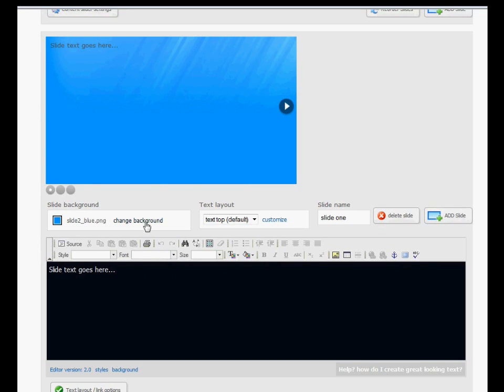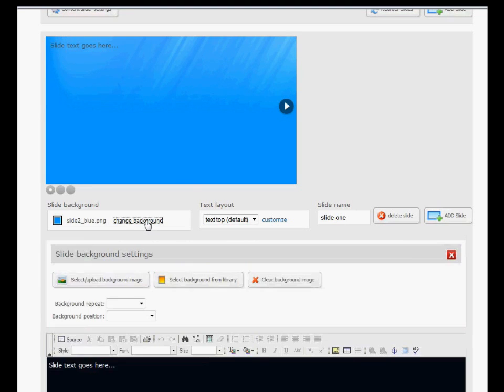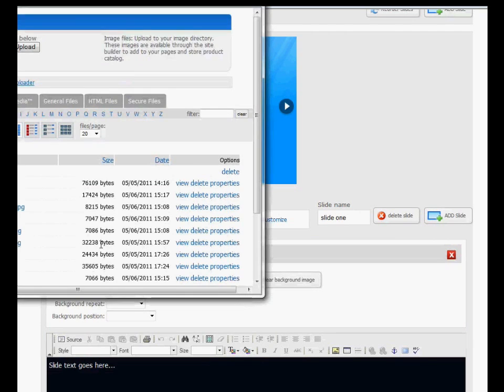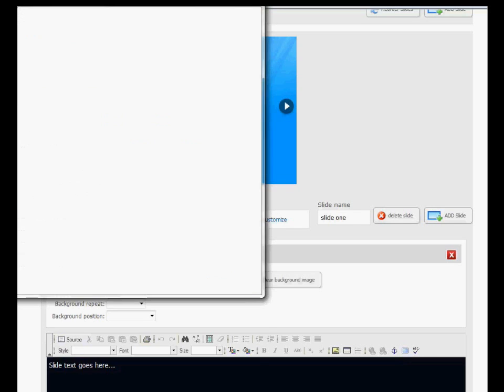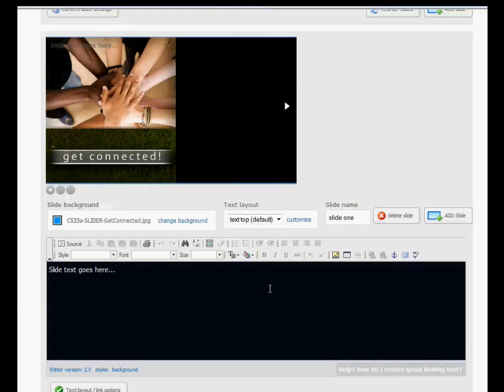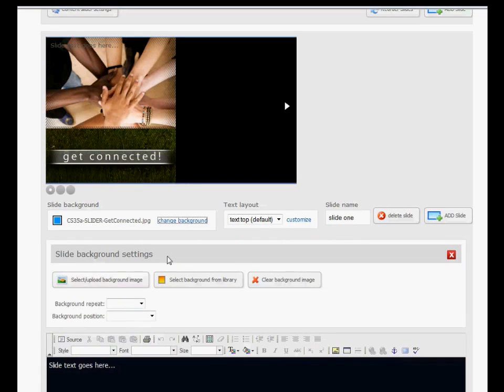First thing I'm going to do is change my background. I have some graphics that I created in Photoshop. I'm going to get that, the Get Connected one. In this case, the graphic is the same size that I just made. But if I put up something that was smaller, it would have repeated. So I could go on the change background and make sure that I have this set to no repeat and to my position to be left top.